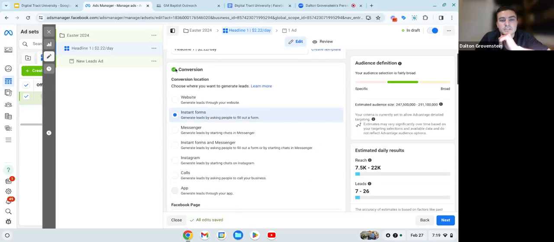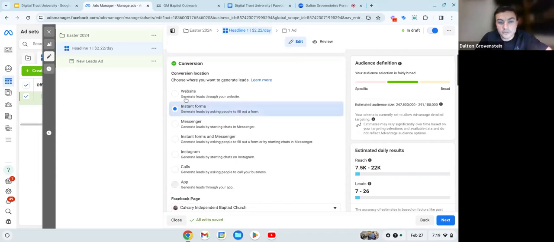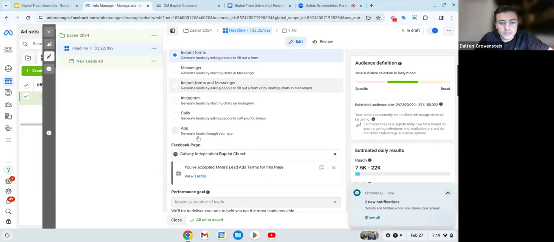So it's going to give you a conversion type. Okay, so let's say you're driving traffic to your website. Maybe there's a plan your visit page on your website or a course. And I know we've talked about courses, different stuff. You can drive traffic to your courses, any discipleship courses, stuff like that. You can have a website as where the traffic is going. Or you can use messenger ads or like prayer request ads and different stuff. Now, we always choose instant forms, okay, because we want to generate leads by asking people to fill out a form. So we choose instant forms, okay? So we've got instant forms selected.